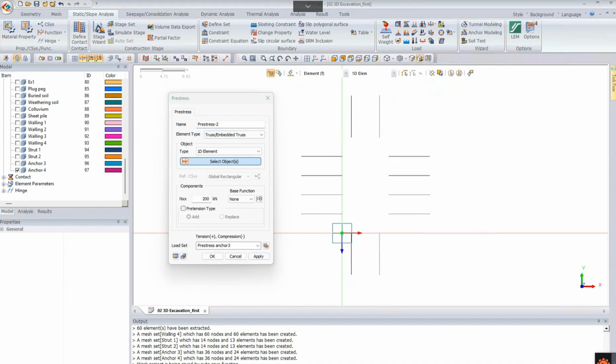So do that for anchor 4. So pre-stress anchor 4 and apply it.